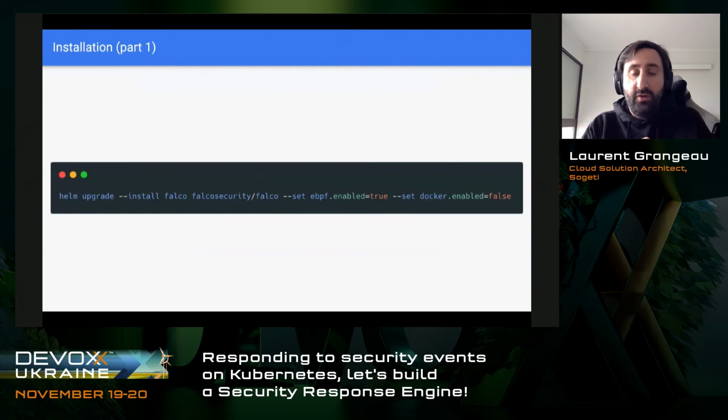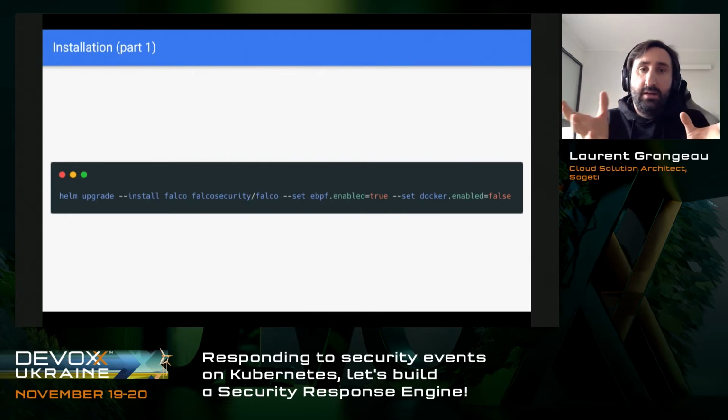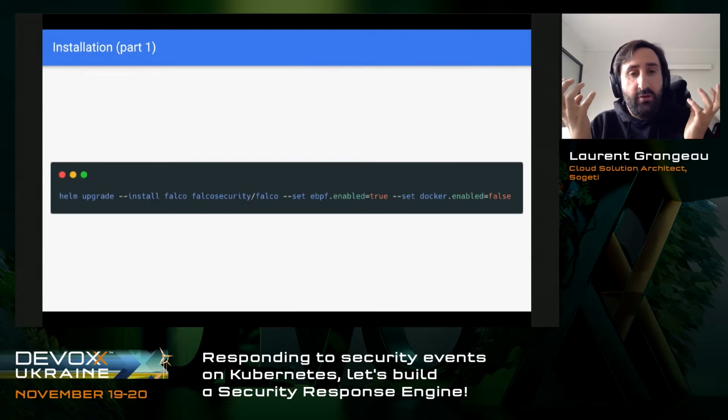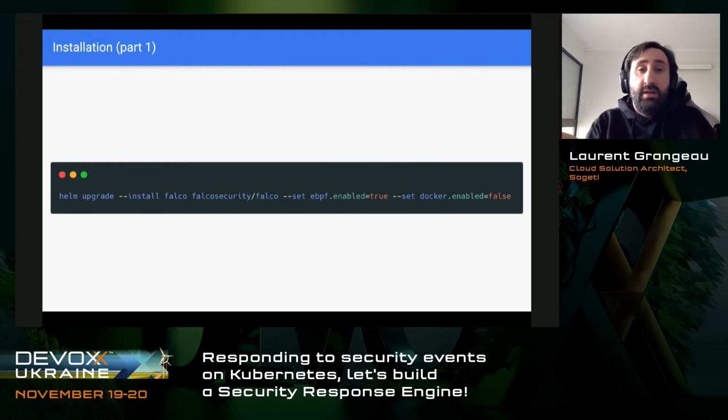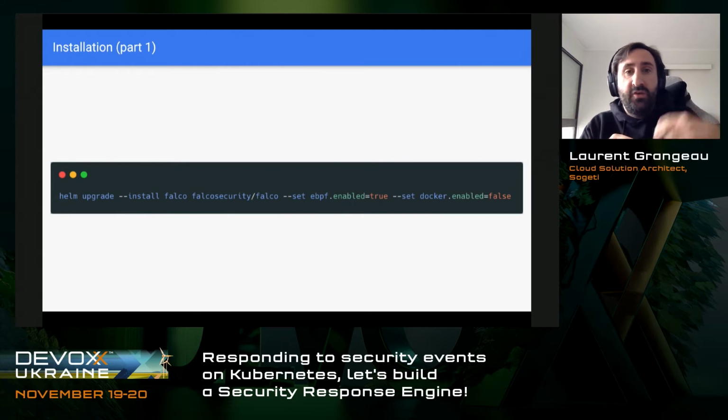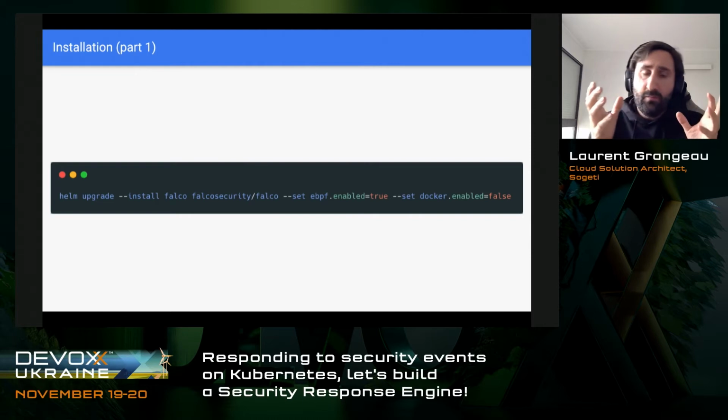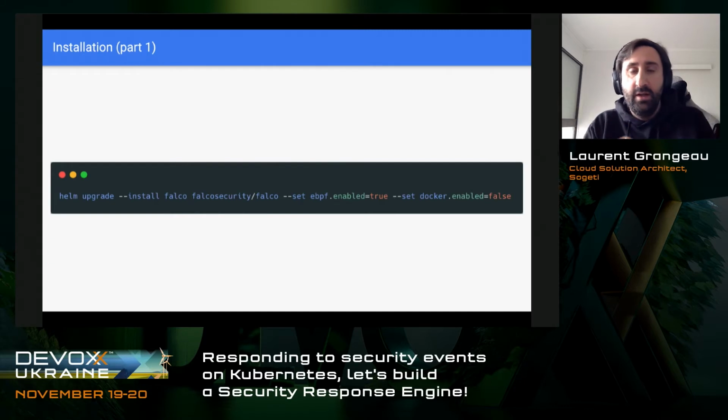Just before going to the demo, Falco runs as a daemon set on the cluster, because Falco basically intercepts syscalls, and when you are auto-scaling your cluster, like going from 3 nodes to 5 nodes, 6 nodes, 7 nodes, or whatever, you will want to have Falco inside each of these nodes, and this is why a daemon set is more convenient than a pod. So this is how Falco is installed.